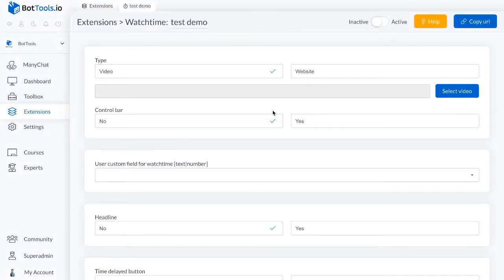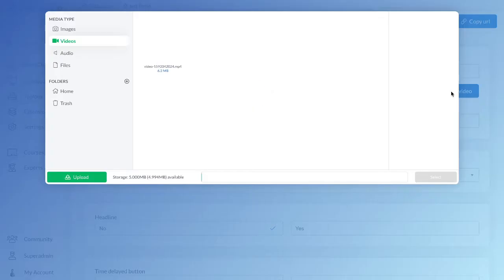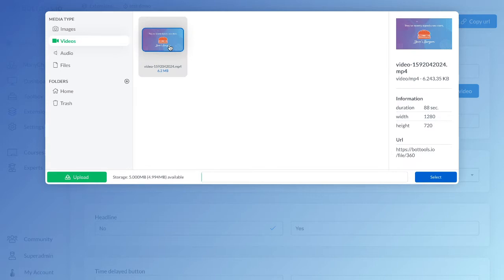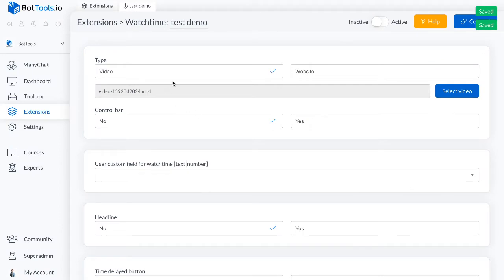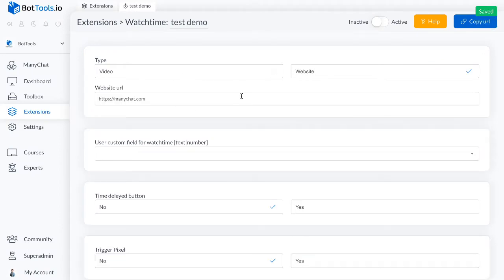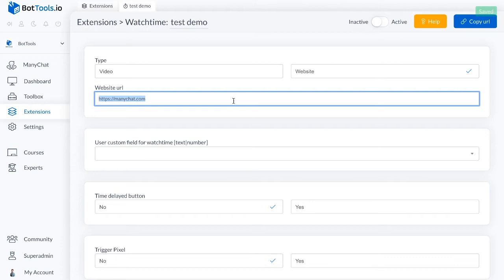Now, the first thing you get a choice of is what type of content we are going to let our user watch. It could be either a video, or a website like I explained before. If it is a video, you can click on select video, and here you will be able to select a video that you've already previously uploaded, or you can click on the green button just here and upload another video that is not available inside of your folders. If you don't want to use video, you can always use website and just write out the website just here for your user to go to.